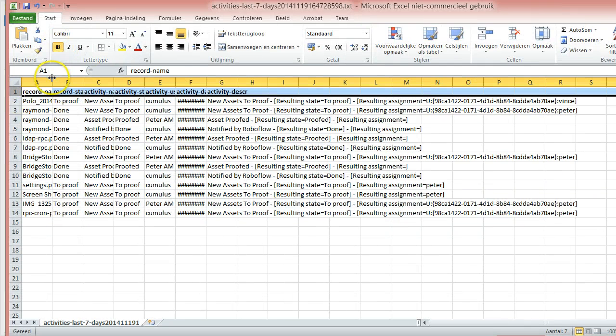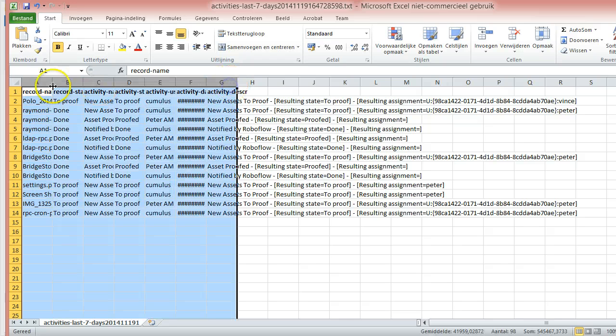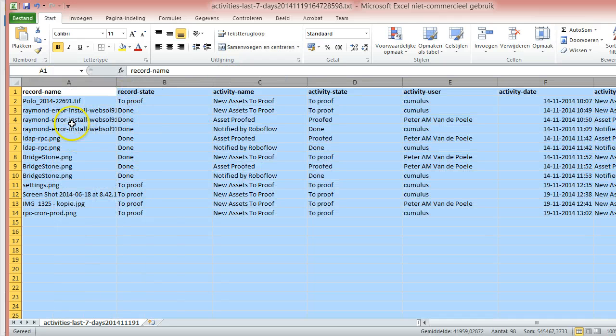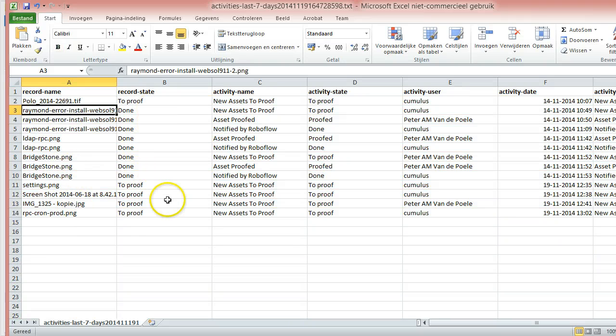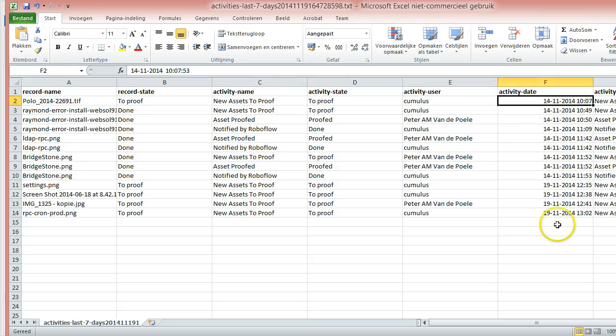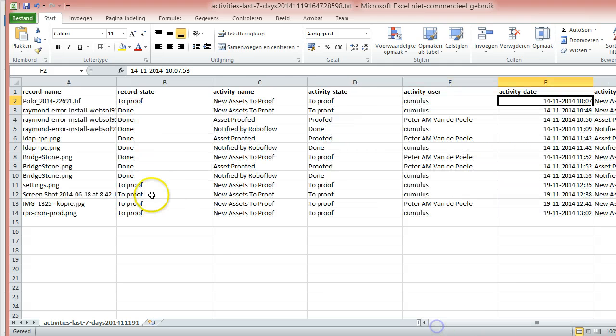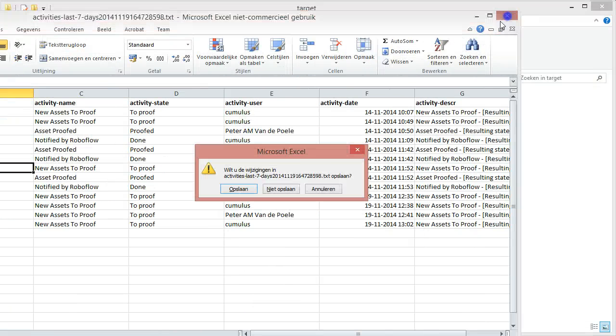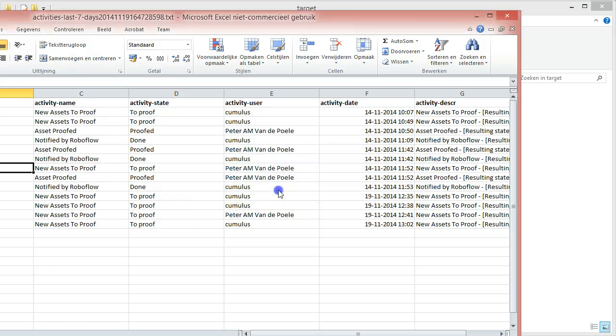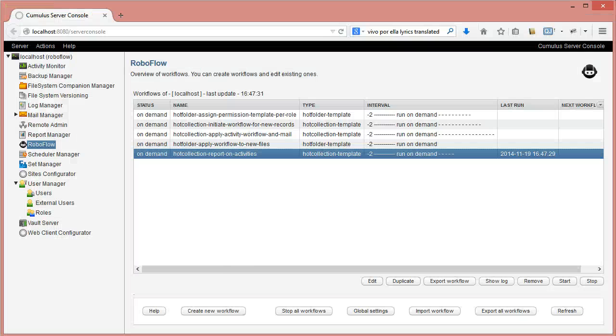I can bold the first columns. I can multi-select these columns to make them a little wider, and you can nicely see I have a report with the names of the files, the state, the final state therein, the activity, and ordered by the activities that were performed on these records, keeping nicely everything in the right order, creating a nice report. You can mail this report, you could just mail this text, and so there's several possibilities of how to deal with this, but this is the basic framework for reporting on activities.